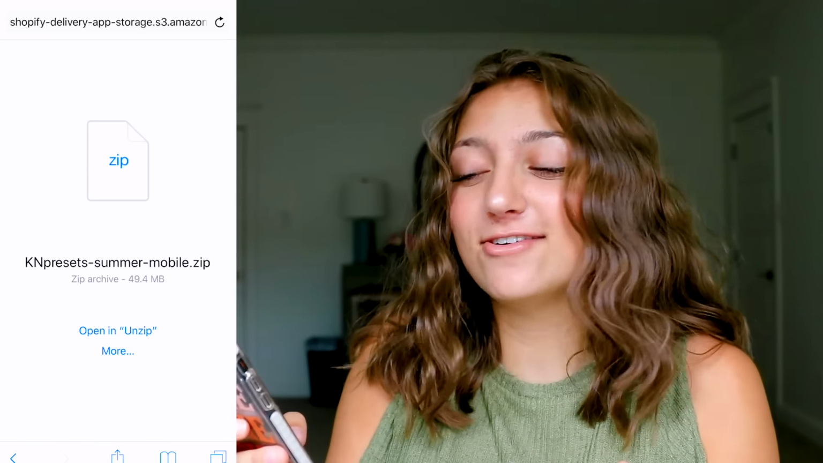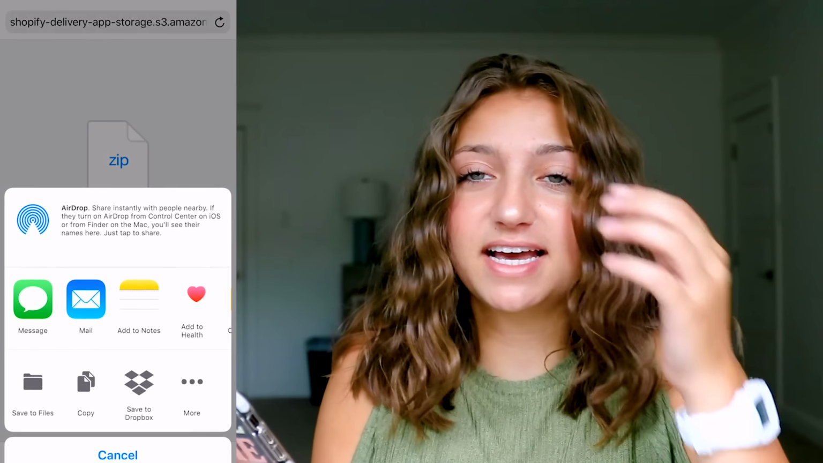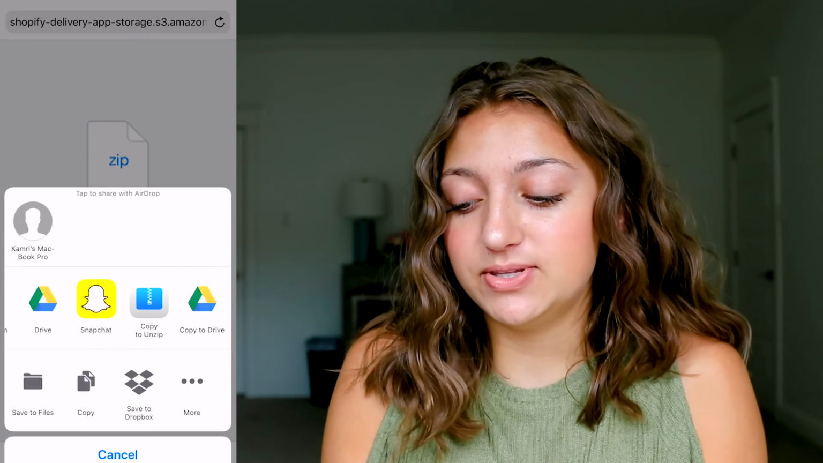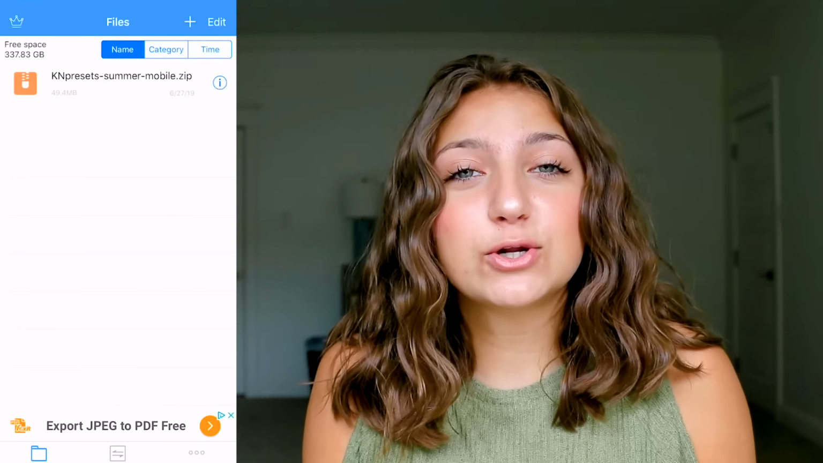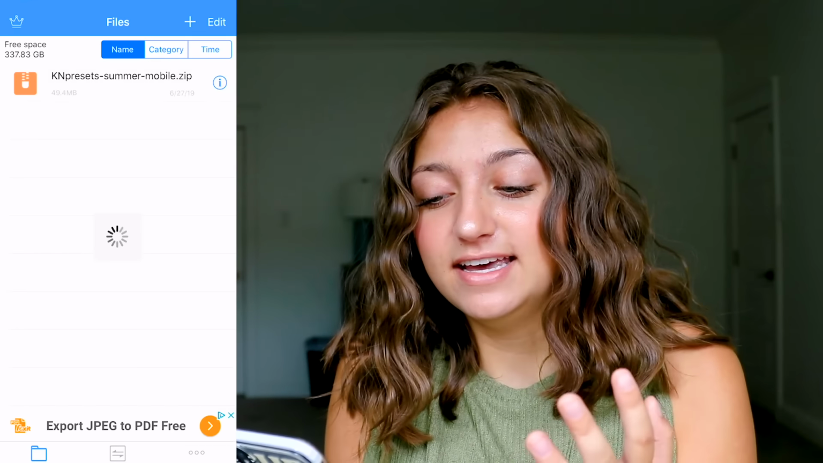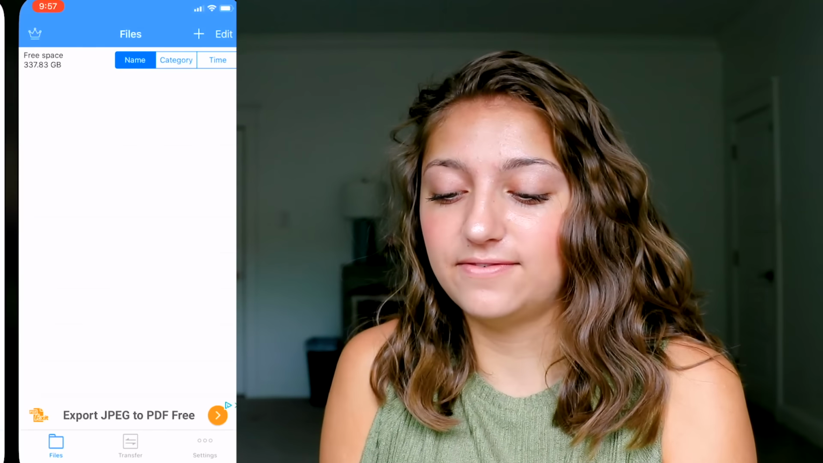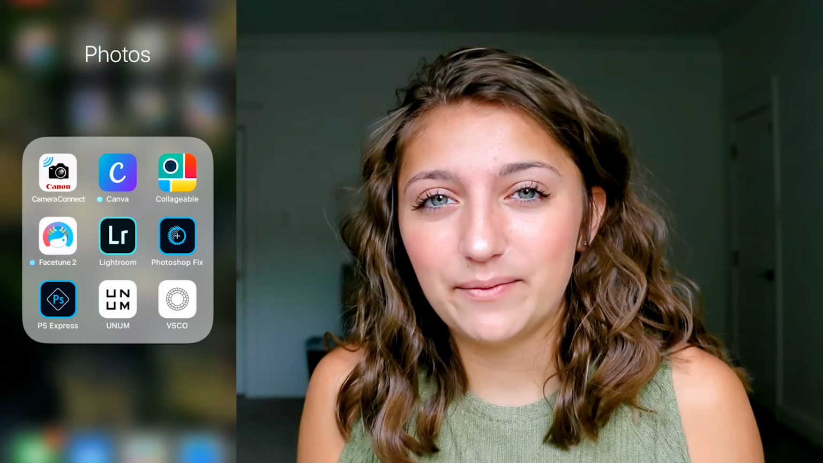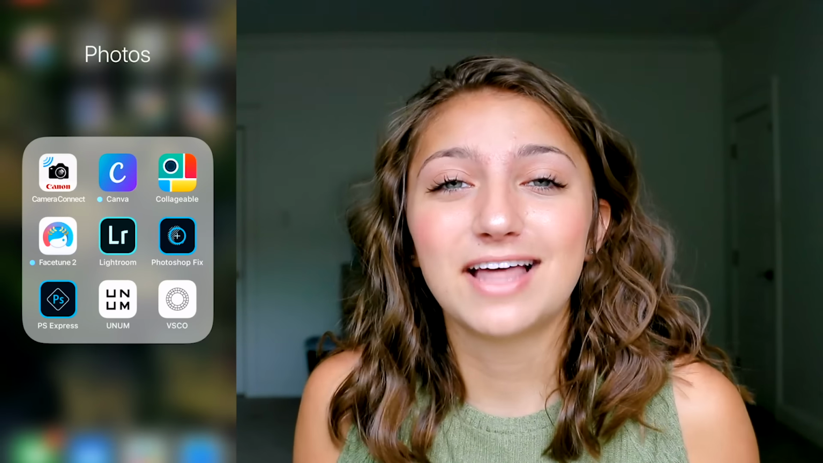Alright, so once you get here, I would go ahead and click More and select whatever program you want to use to unzip these files in. Mine just says Copy to Unzip, so I'm going to press that. In order to unzip these, I just have to press it, and there you go. I have all my preset files, and you should have your how-to. But once you're here, you can go ahead and download Lightroom if you haven't already. Obviously, these are Lightroom presets, so you do need the Lightroom app. It is free, so I wouldn't worry about that.